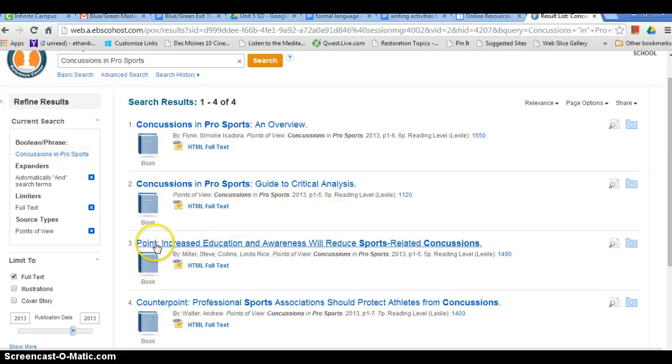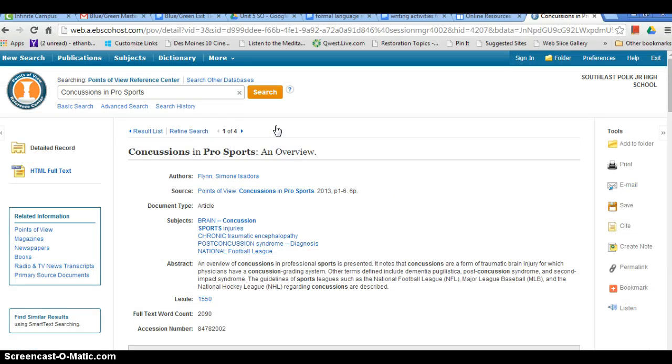And then there's going to be a point and a counterpoint. Now you're going to notice that counterpoint kind of sounds like counterclaim, and that's exactly what it is. So it's going to be the pro and the con of this. The first thing I'm going to look at is the overview.